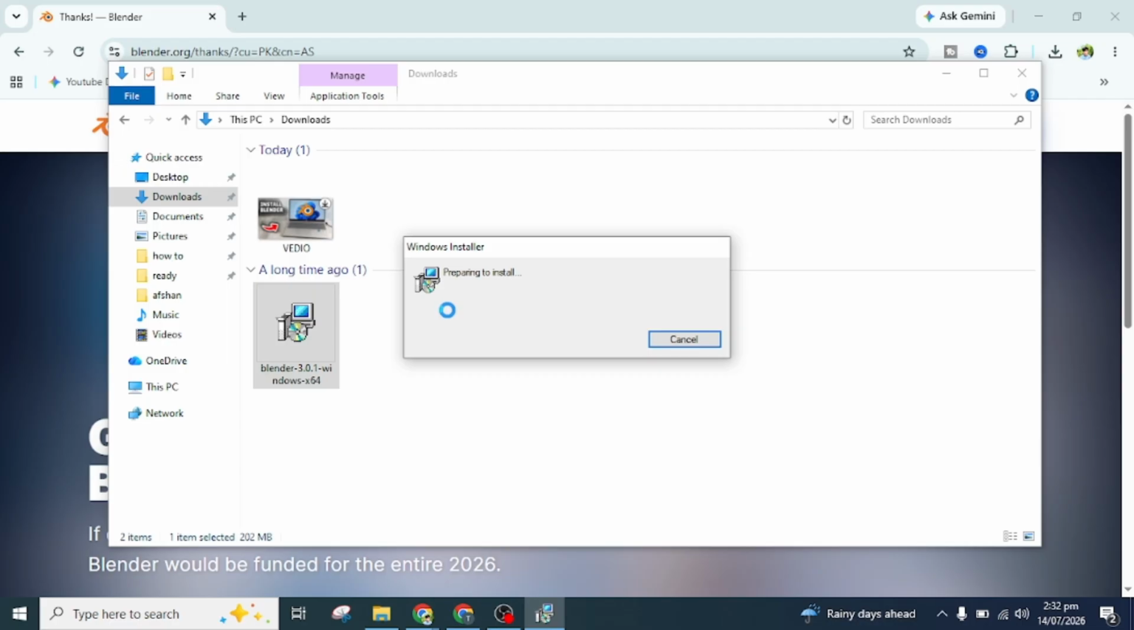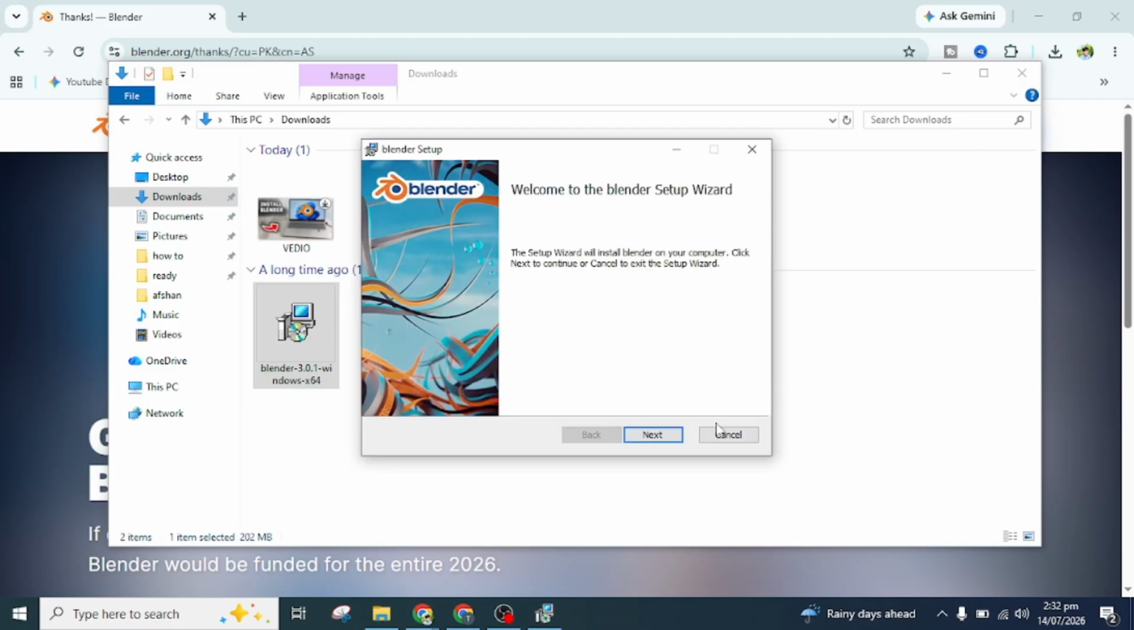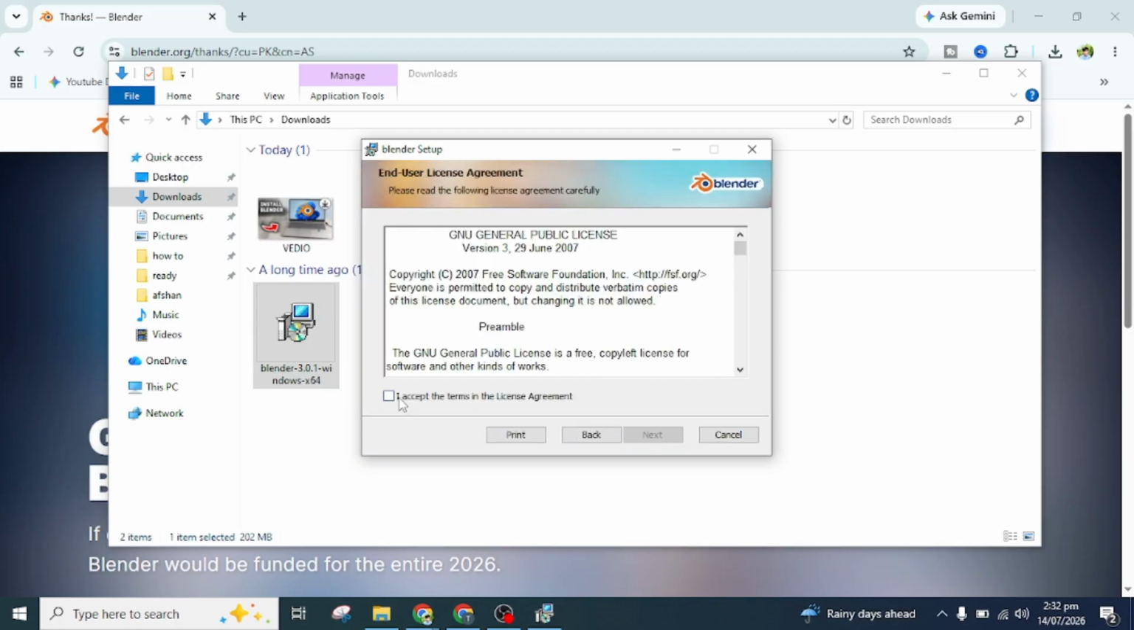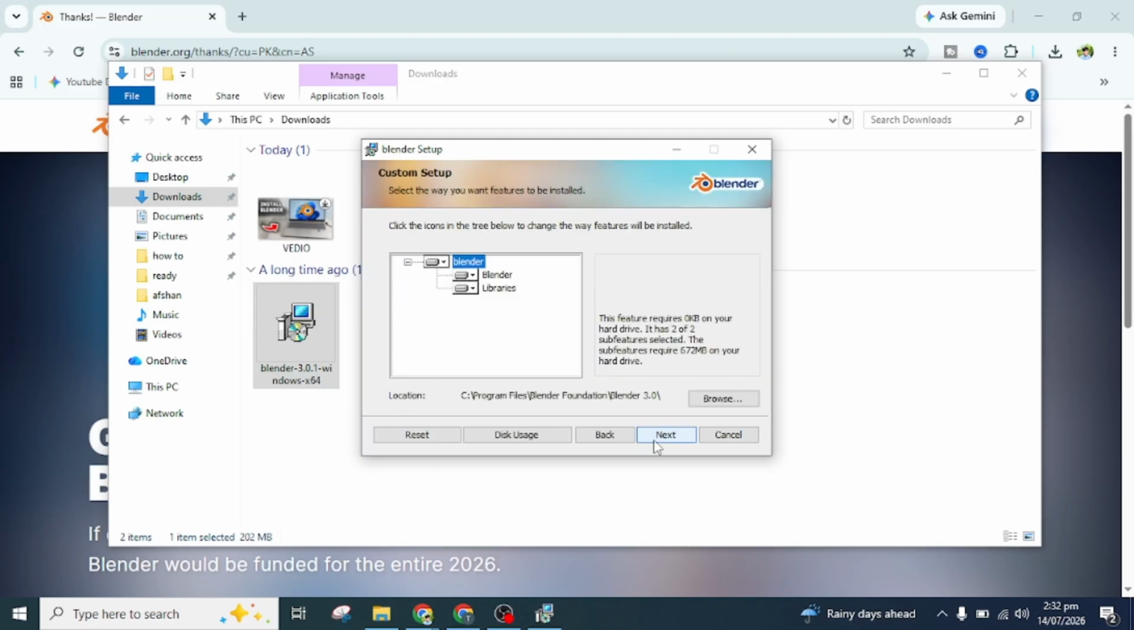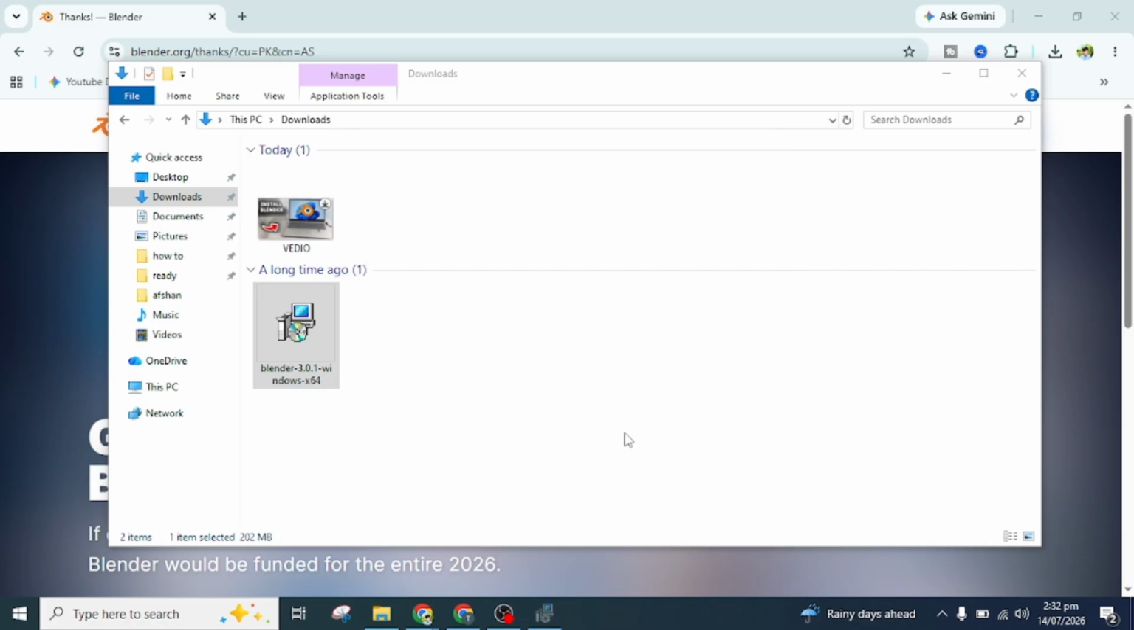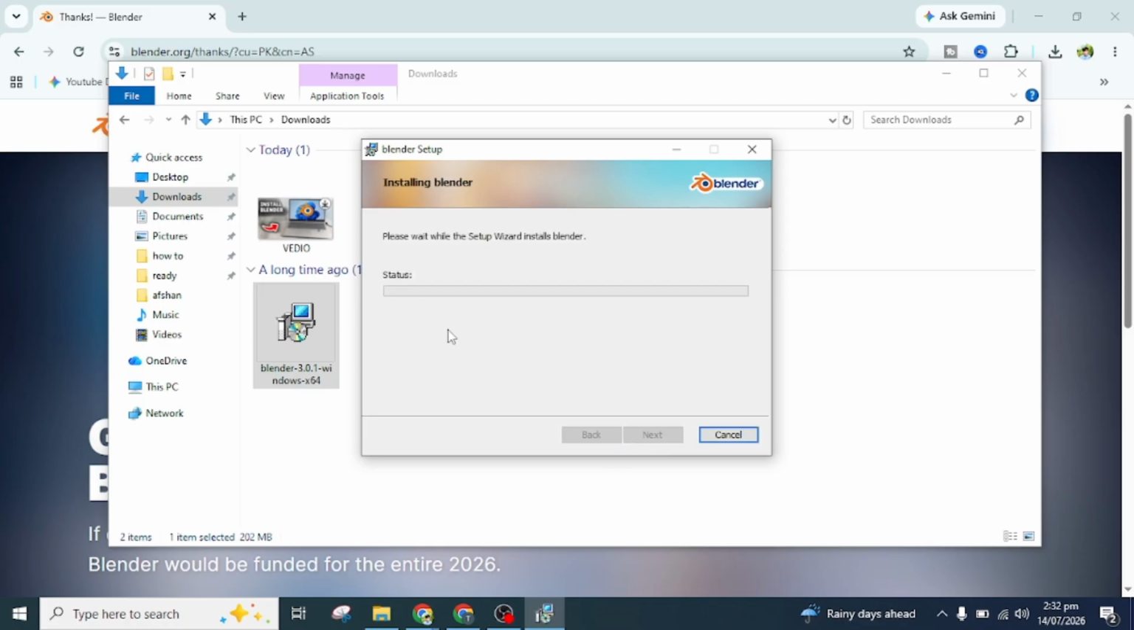Follow the Setup Wizard pop-up window. Click Next, accept the terms, choose your installation path, click Next again, and then click Install. Approve any Windows security prompts that appear.